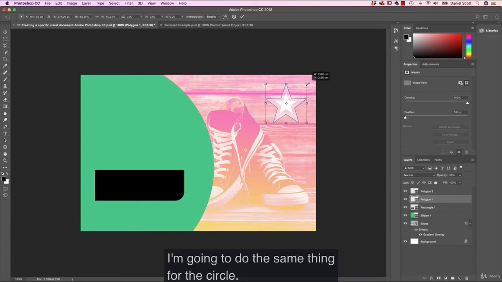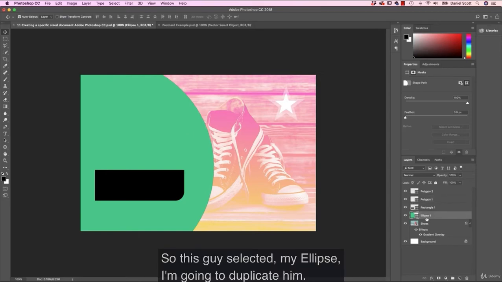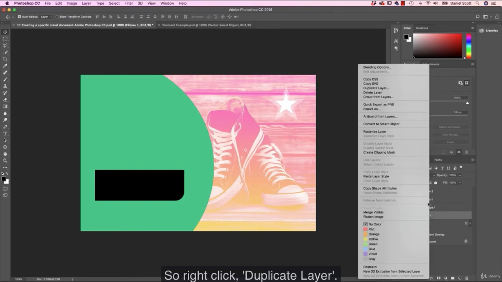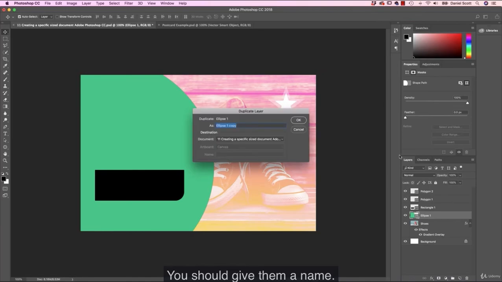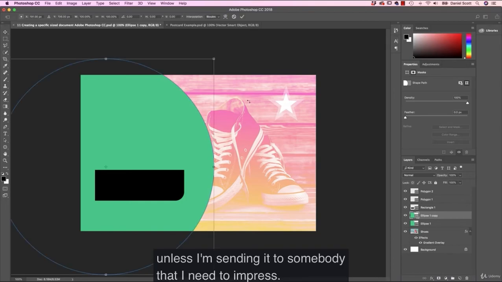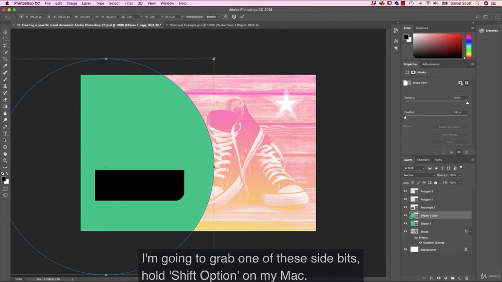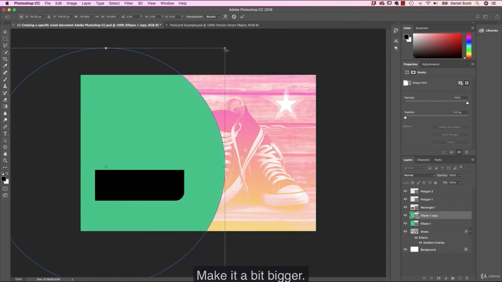The same thing for the circle. Okay, so this guy selected, my ellipse, I'm going to duplicate him. So right click, duplicate layer. You should give them a name. I'm going to be honest with you, I never bother unless I'm sending it to somebody that I need to impress. Okay, and I'm going to my Command T. I'm going to grab one of these side bits, hold Shift and Option on my Mac. Make it a bit bigger.